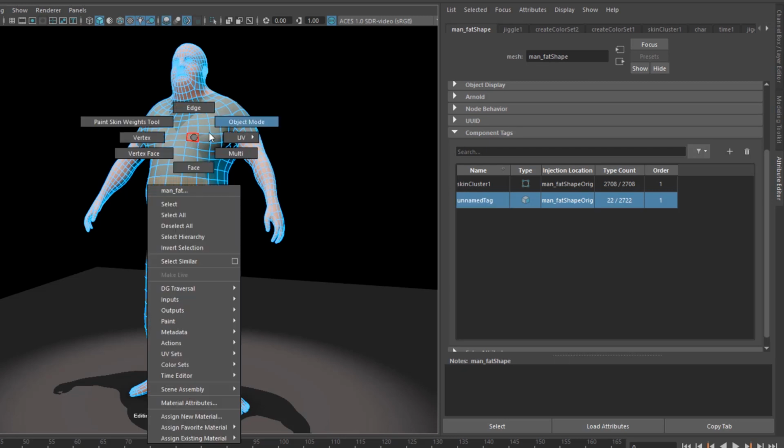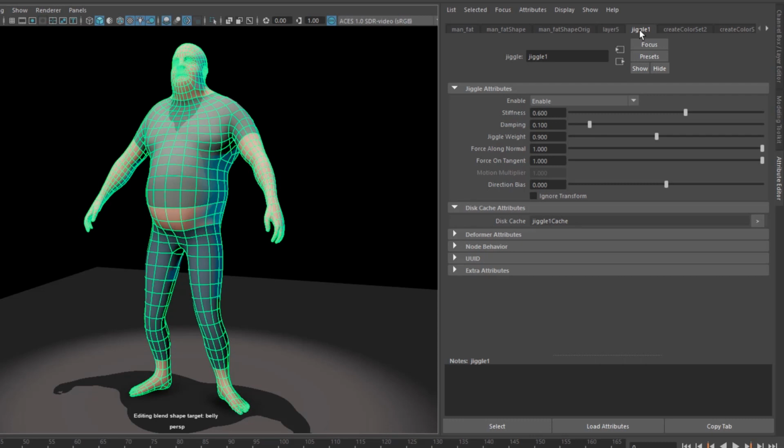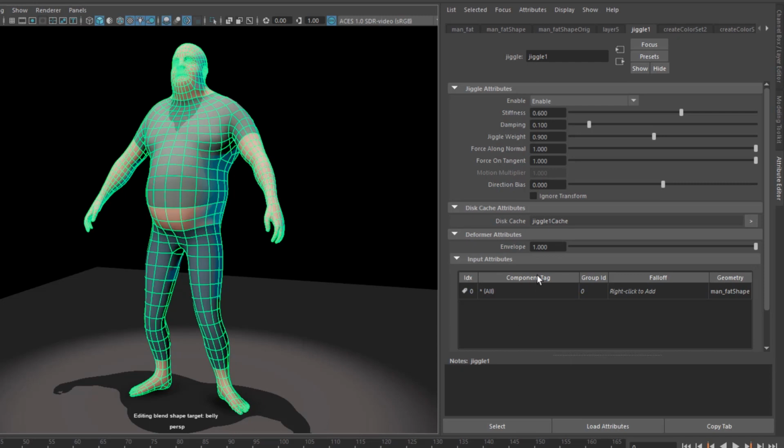Now if I go to the jiggle tab into the deformer attribute, look what we have. It says, would you like to assign the deformer to the entire model, or would you like to assign it to the component tag? I'm just going to erase this asterisk and replace it with my component tag. The cool thing about this is it comes up with the wildcard. So if you're not 100% sure, as soon as you start typing, it brings up all of them.